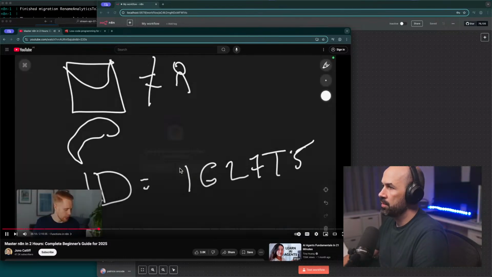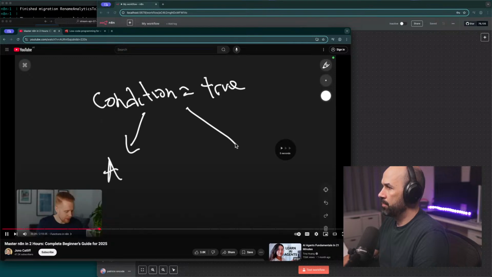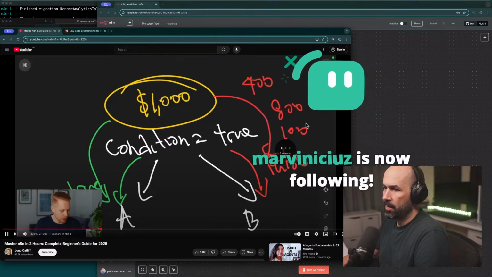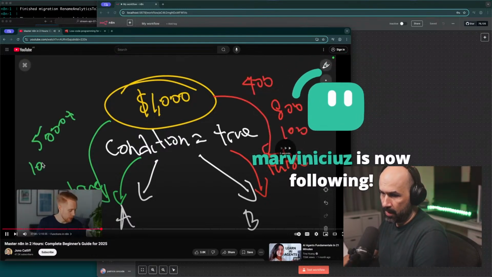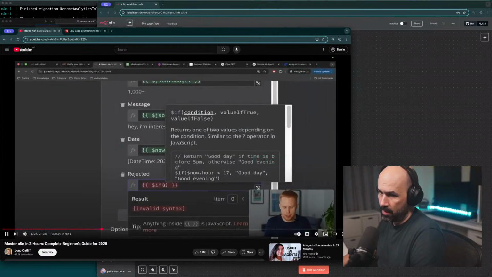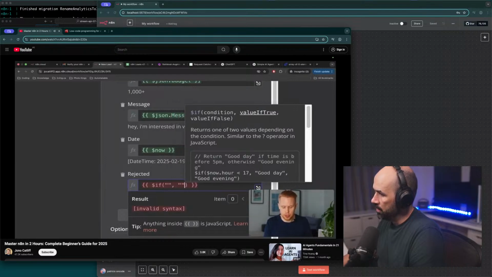Essentially it's a conditional statement, where if it's true it does one thing and if it's false it does another. It takes 3 parameters. So I'm going to put 3 parameters here.